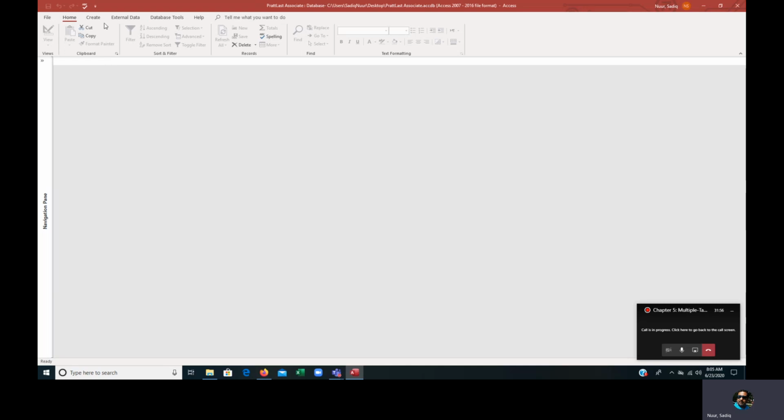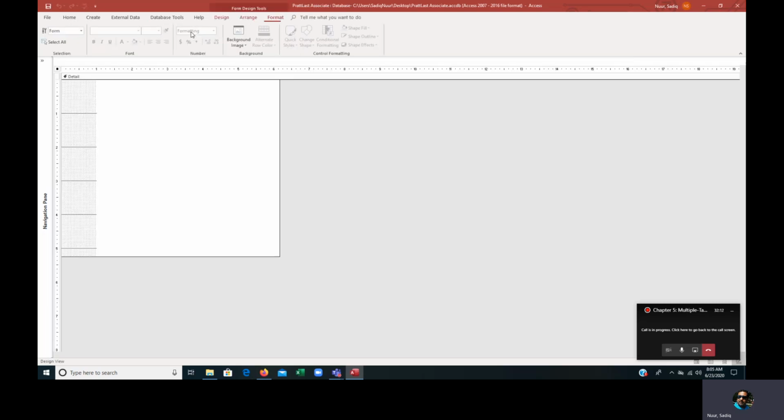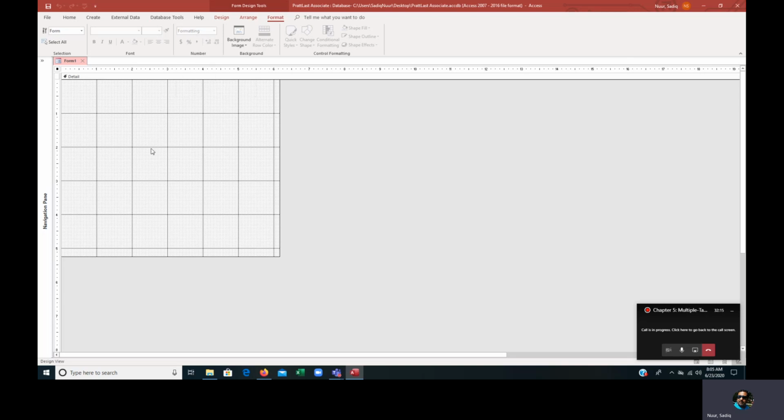To do that, I will go to Create, and then in the Forms group, I will flash it. You see the second option is Form Design. I will click on it. It gives me a blank form, directly to the detail section. The detail is where you have labels and text boxes with the information that is going to come from your table, right?